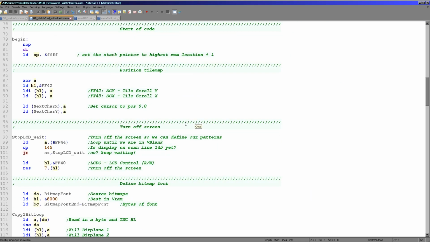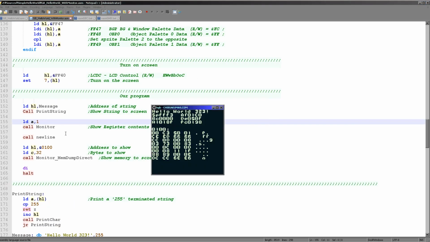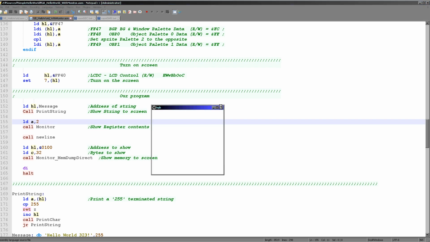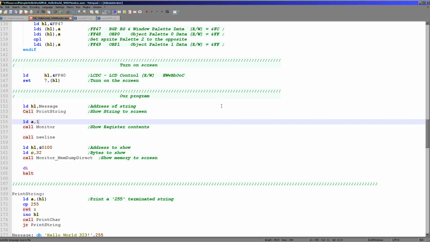And to do that, once we've included those tools, all we need to do is call the monitor here, and you can see we can test that here. We've got A equals 1 here, and you can see A equals 1 here. And then if we just change that again, we'll change it to 2. You can see it's changed to 2 here. So we're dumping the valid values of the registers to screen here.